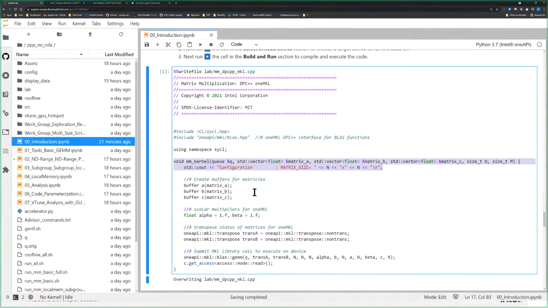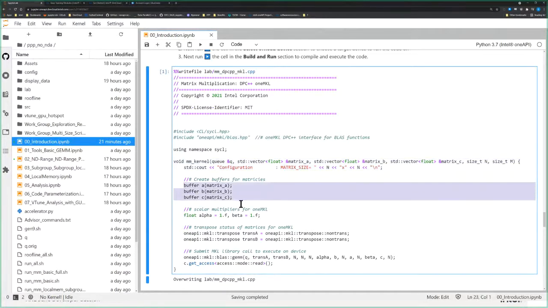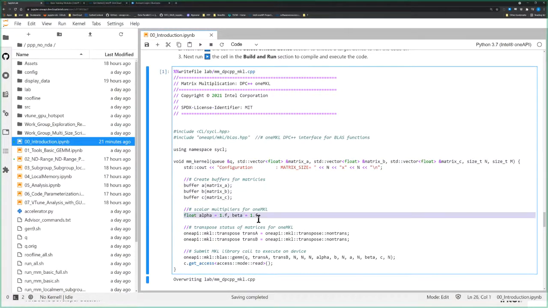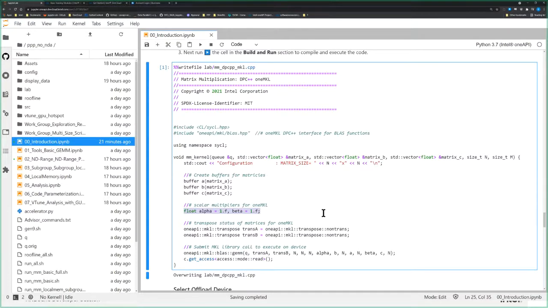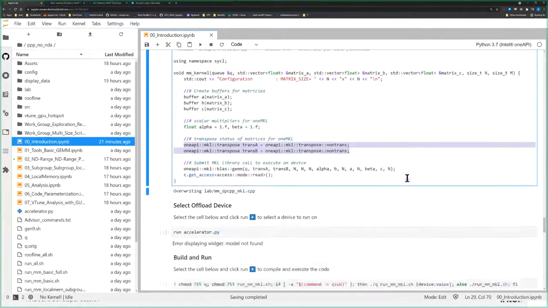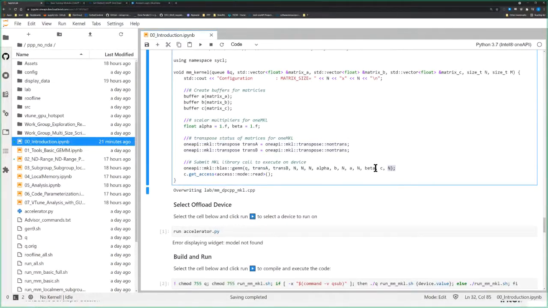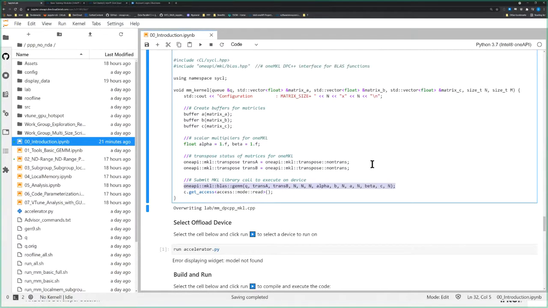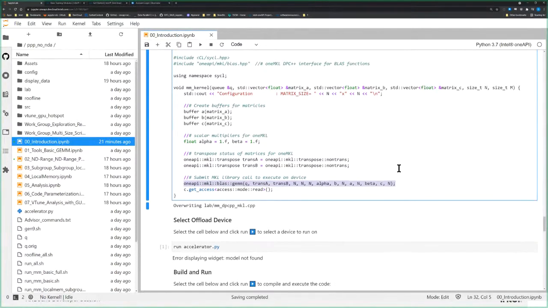And then pretty much here's the matrix operation. We create the buffers for the matrix. And this is all for OneMKL to specify the types, and then to use the OneMKL matrices. And then we actually execute the device to run on the library. So it's a pretty small amount of code that does a lot of work.